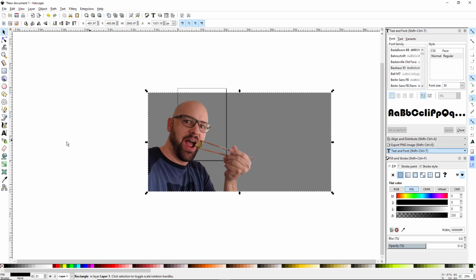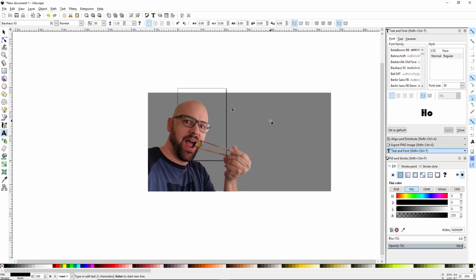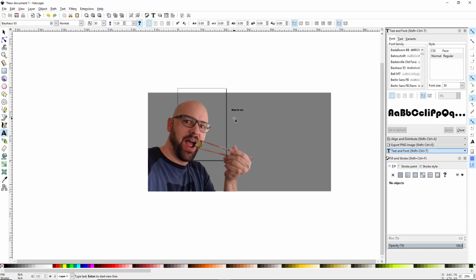But now we want to create our text. So go over here and select your text tool. Click on the area that you're going to want your text to be, and then start typing whatever your text is going to be. And this is how to use chopsticks. And I want chopsticks to be its own separate entity.